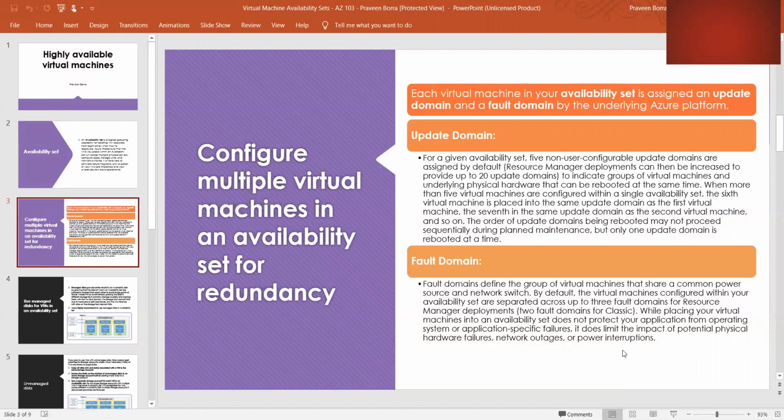So what fault domain does, it limits the failures, application specific failures. It doesn't limit the impact of potential physical hardware failures, network outages, or power interruptions.